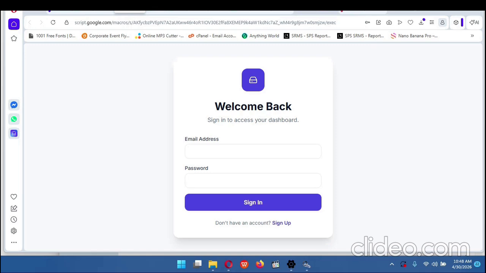It has high security. Okay, so I'm going to take you through how to make use of this web application without taking much of your time. So this is what you are going to see when you click on the link. This is the first page you will be seeing, the login page.